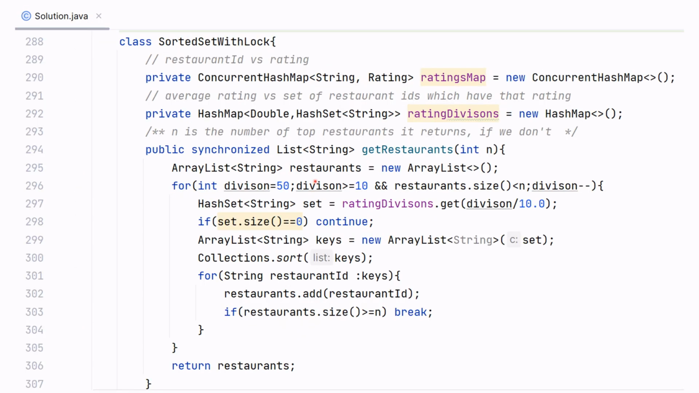For fetching top n restaurants, we start from the rating division of 5.0, move on to 4.9, 4.8, and so on until we have either top n restaurants in our list or we have reached the rating division 1.0. Now, in each rating division, we sort the list of restaurant IDs. We do this because our sorting strategy dictates that the restaurants with the same average rating will be sorted lexicographically by their restaurant IDs. So finally, this is how we build the overall restaurants list.